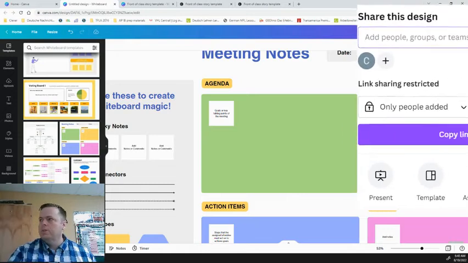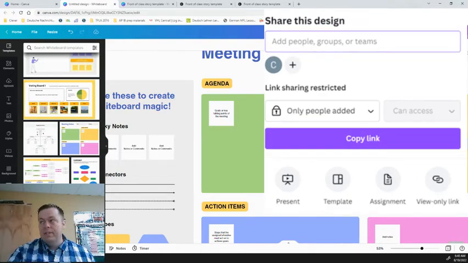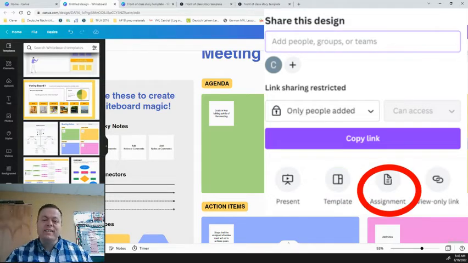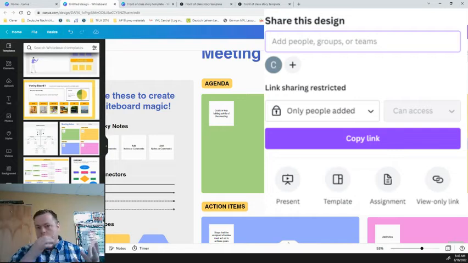But you can also go to the templates here. You can save it as a template and save the link out to other people. We can also put it out as an assignment. Now, if you assign it to students, it will be assigned. You can either assign individually or by groups.